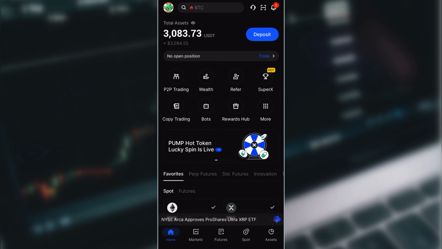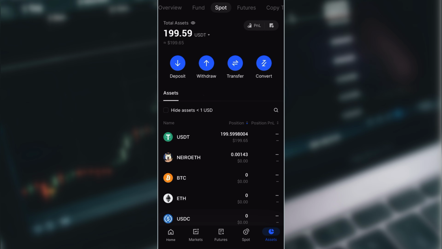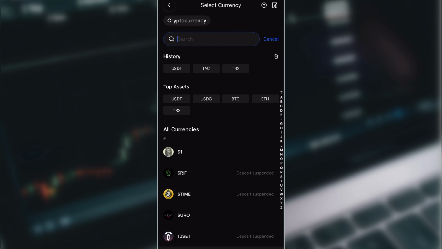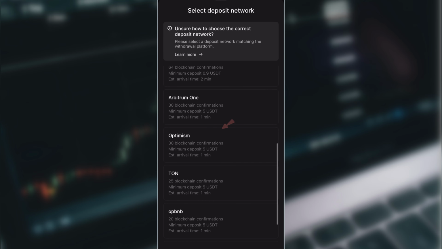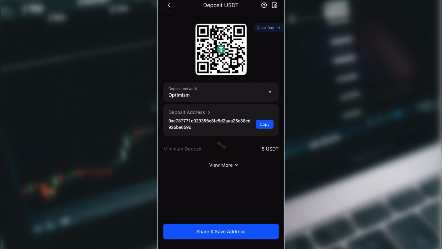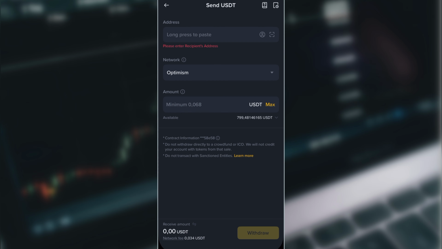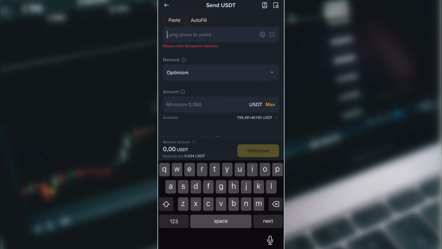If you are sending to another exchange, it doesn't really matter which one. Coinbase, Bybit, OKX, Kraken and others. The interface and the steps are pretty much the same across all of them. Open the exchange app or site. Go to Assets or sometimes Wallet. Deposit. Search for USDT. Pick the same network you selected on Binance, in this case Optimism. Copy the deposit address and paste it into Binance on the withdrawal screen.